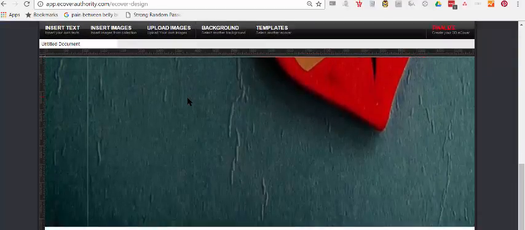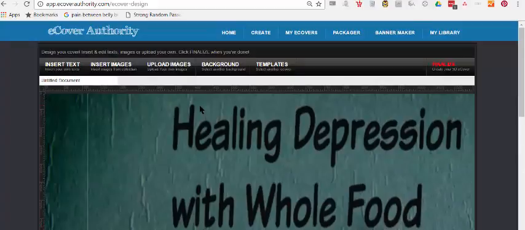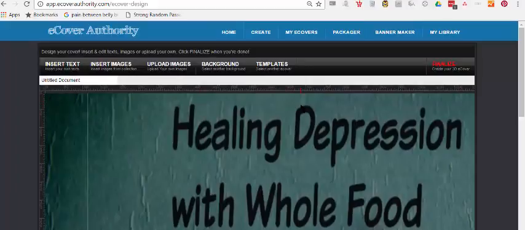Now here, I never really worry too much about what the image looks like here because I really don't see a need for this screen at all, honestly. I guess you can insert text here, but I never worry about anything here. Then you'll go over here to finalize.